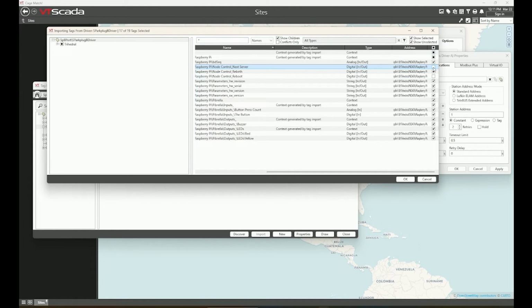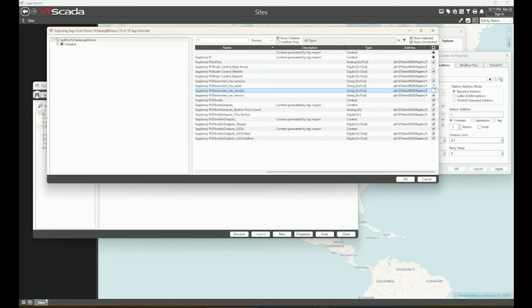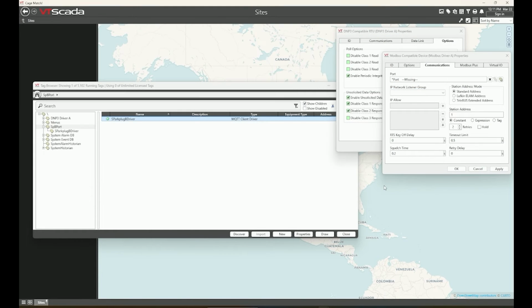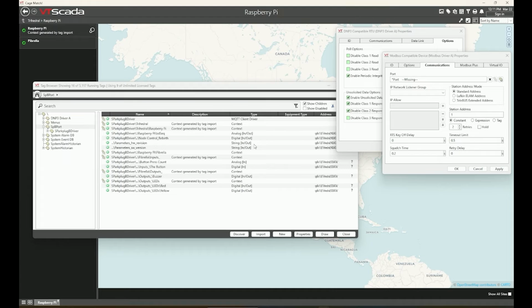That's not something I'm ever going to use. I'm always going to want to be talking to it from my server. I don't want to tell it to move along. Or maybe I don't really care about reading the hardware serial version, because these would be I/O points that maybe contain information you don't care about. So you can actually come in here and filter down to what you just care about. Click OK, and then all the tags I left checked now come in.